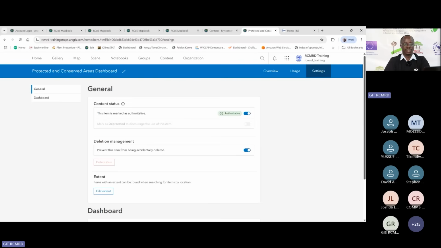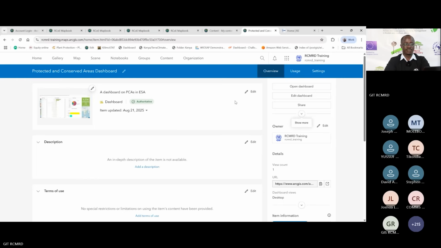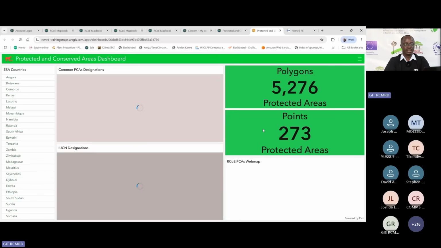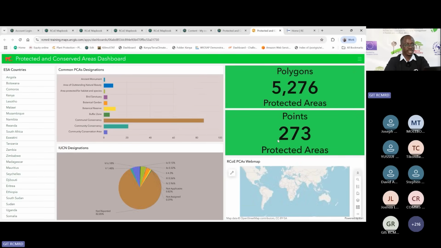Now, once you're done, you go to overview again. And then you click on open dashboard. So for example, you want to view now your dashboard. You have two options. You have edit dashboard if you want to make changes or amend, and then you have open dashboard to visualize what you've done. So I'll go with the open dashboard option to see our beautiful dashboard.